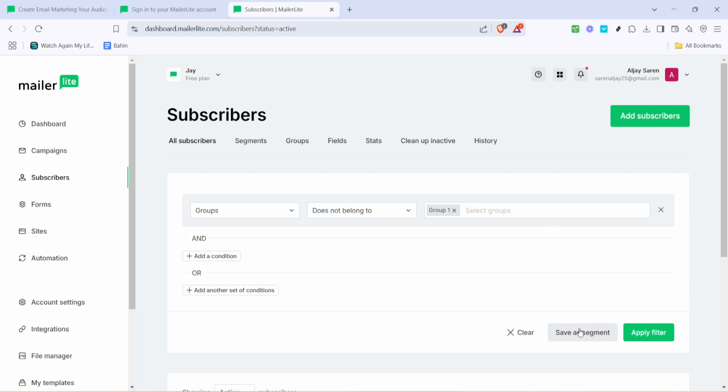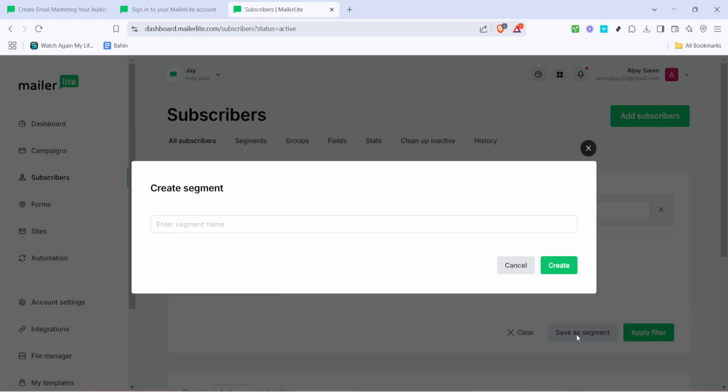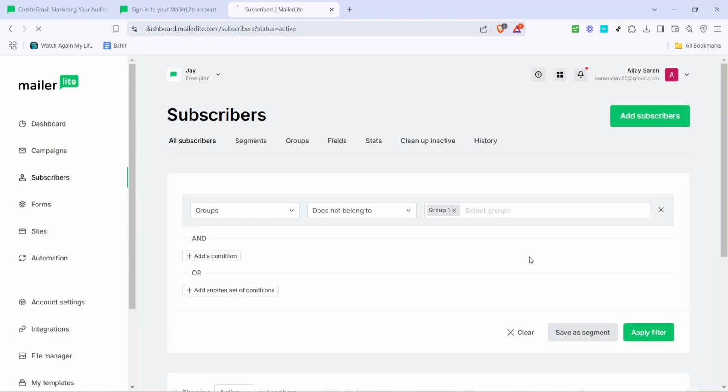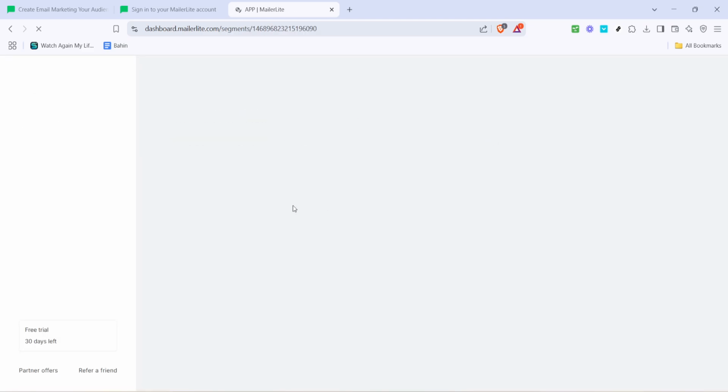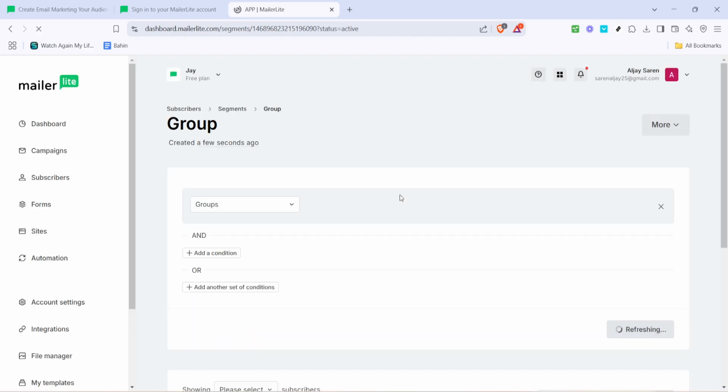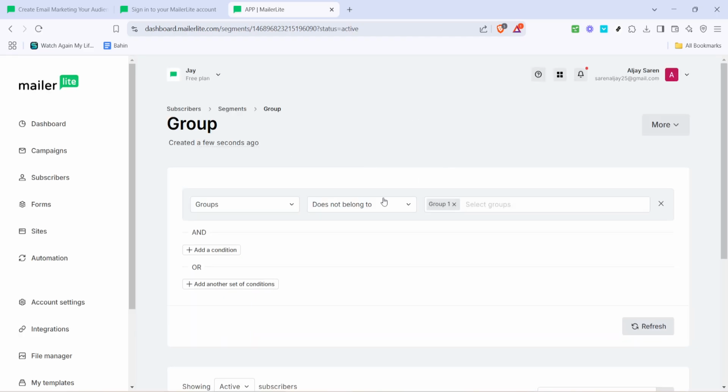Now, to solidify this segmentation, click Save as Segment. By saving it as a segment, you've essentially created a new audience filter that you can utilize in your Mailerlite campaigns going forward. Congratulations, you've successfully created a segmented list in Mailerlite. This newly refined list will allow you to tailor your emails more specifically to your chosen audience, boosting engagement and success rates in your email marketing efforts.